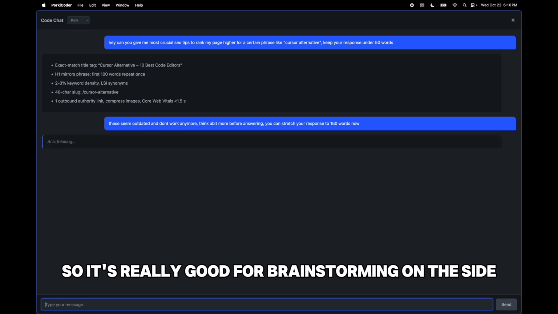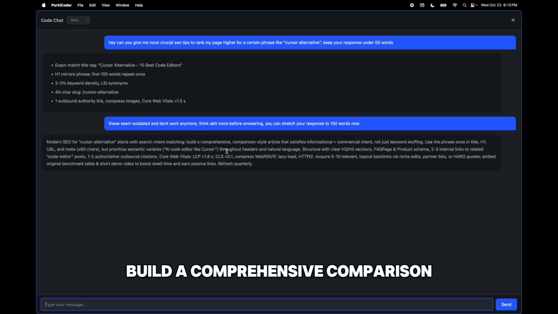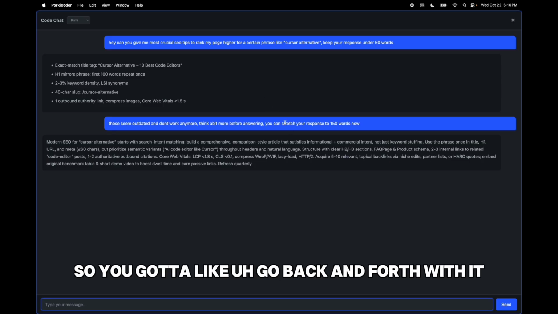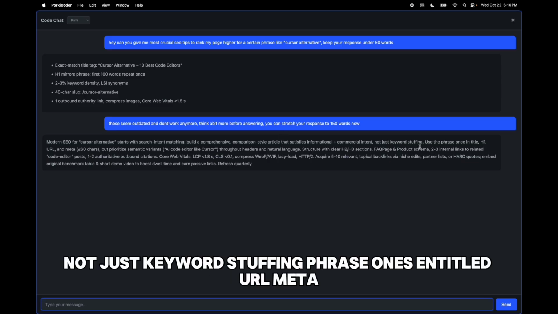So it's really good for brainstorming on the side while your main is working. Okay, modern SEO for cursor starts with search engine. Build a comprehensive comparison. So this is a better answer. Kimi doesn't have a thinking mode, so you gotta go back and forth with it, but it is capable of doing very good answers. Commercial, not just keyword stuffing.